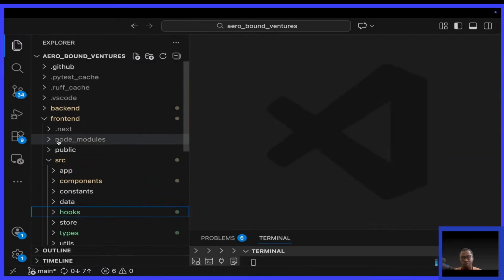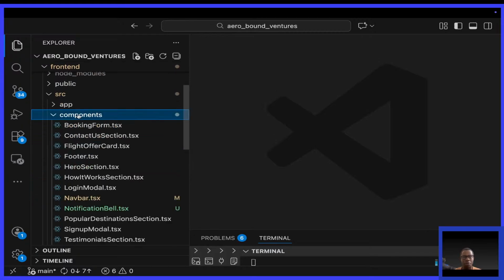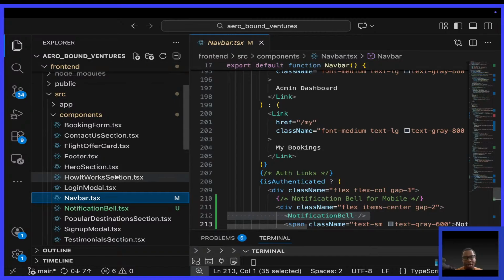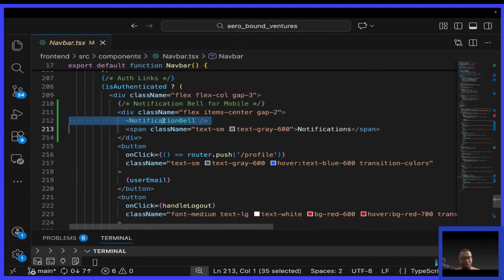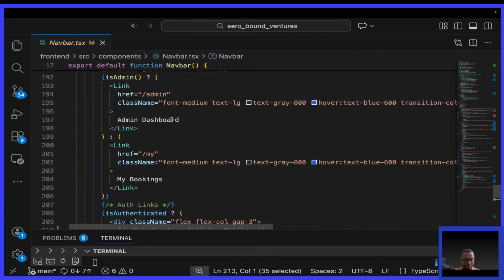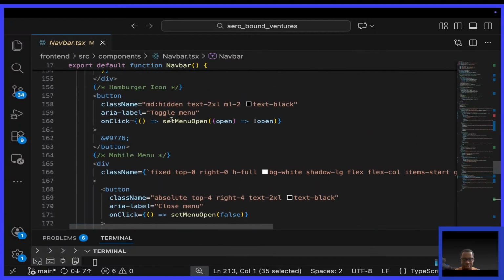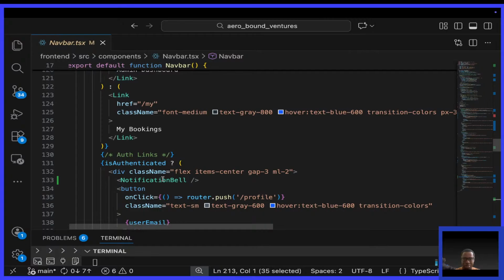So finally, we go to the components. Before we go to the demo, in the nav bar, I'm using this notification bell. I'm using it in the nav bar, see, I'm just defining it here. If you're authenticated, show the notification bell. You're going to see it very soon. Going up, even here, this is for bigger devices, notification bell.